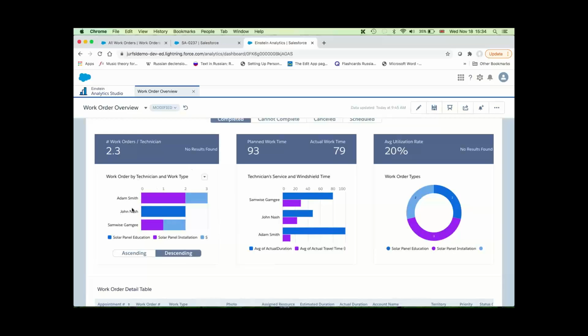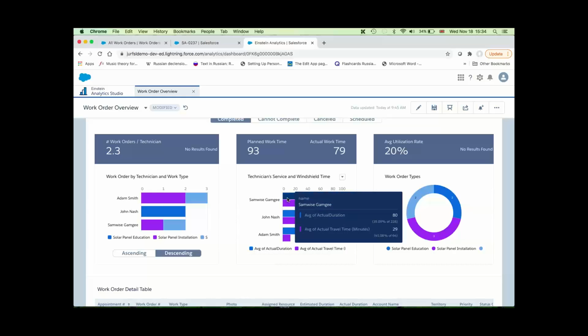First, here we have our technicians, which were Adam, John, and Sam. First of all, we can see what type of work they have been doing during the past months, how many of them they have done. And also on the middle chart, we can see how long we had planned for all the work to be done and how long it has actually taken. So from this, we can understand that our estimated time was a little bit too much. We have overestimated the time that it will take our technicians to complete the work.